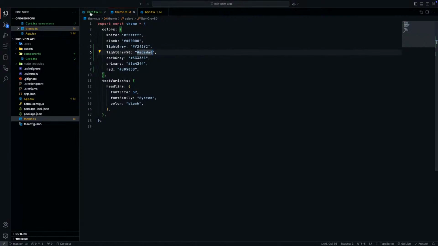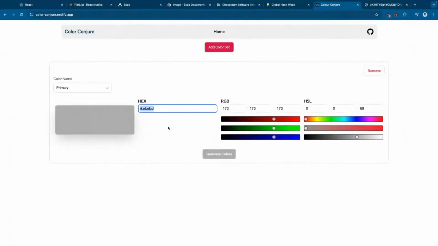Okay, that's fine. And finally, the link button.